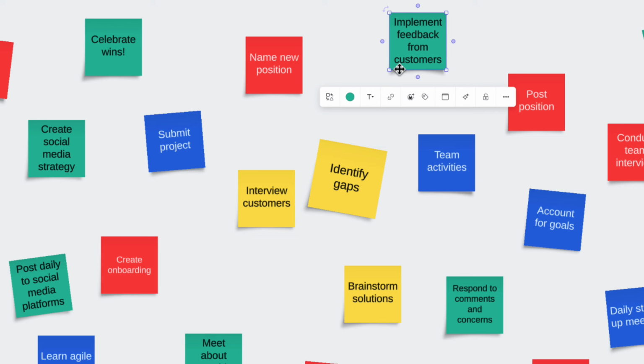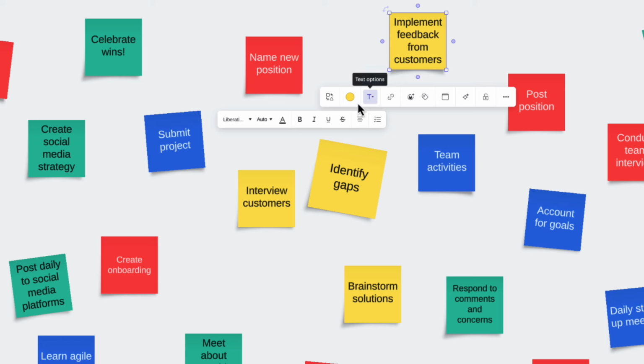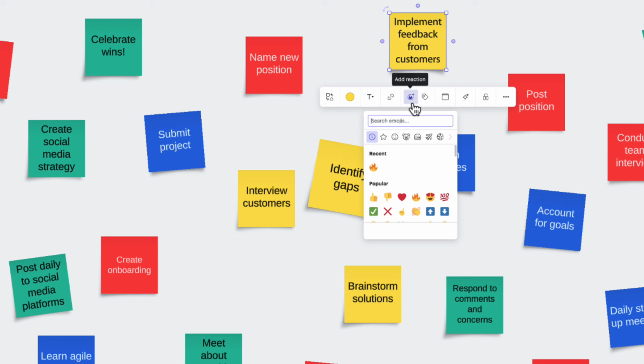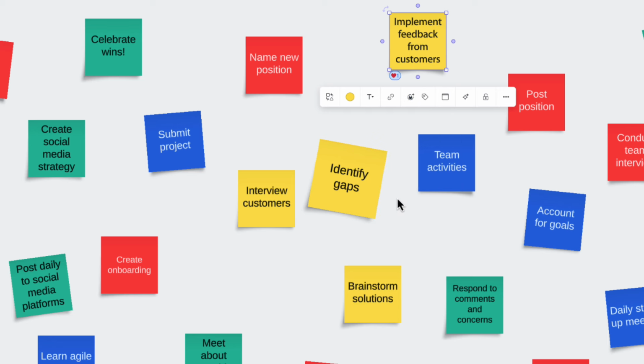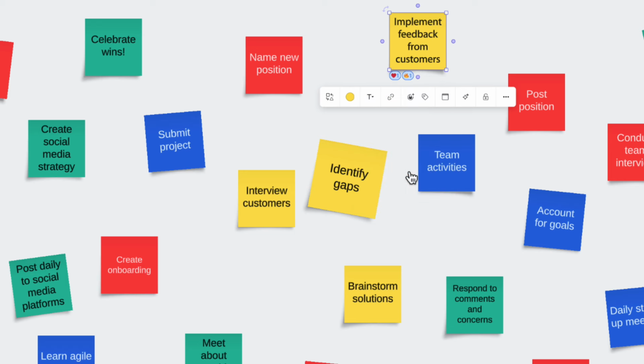Now, select any object and use the context toolbar to customize it, using color, text, and other options. To add emojis, select the button here and choose a reaction. They'll appear below the object. Just hover over the existing reactions and click Add for more. If you choose the wrong one, click it again to remove it.